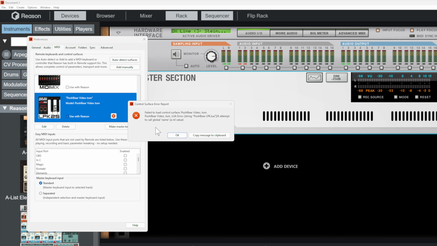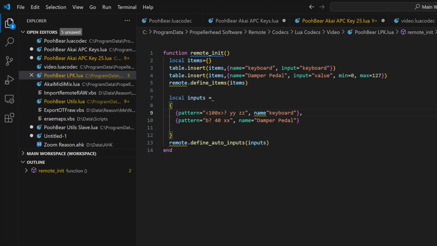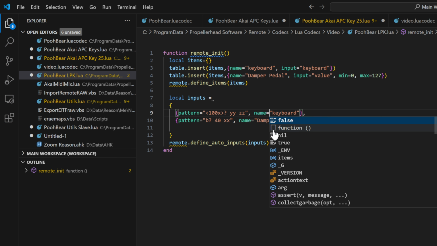Oh, we've got ourselves another error, and this time, okay, it's a Lua error, so that's obviously going to be the actual Lua file itself. It's even telling me the line number, 9, attempting to call a global name, a null value. Oh, that's a bit worrying, that one. Let's have a quick look at that. Probably something very straightforward. And here we go, there's the actual Lua file, number 9, here we go, name. Okay, I've missed out an equal sign.